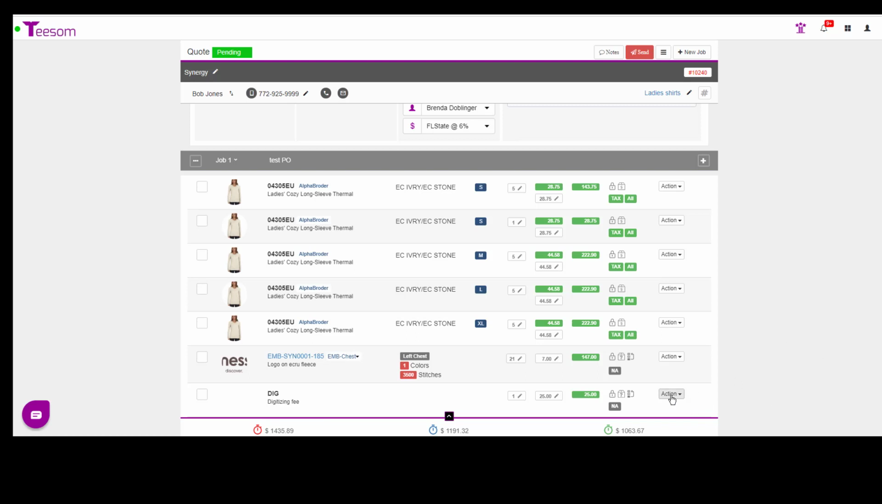Okay, so here's a one-time $25 fee for digitizing, and it's now on its own. And you've got the left chest embroidery here for $7. It's now on its own. So basically what you're going to see is the garment price with a markup is going to be in the green box. And of course, anything that you build into the apparel item will appear there.